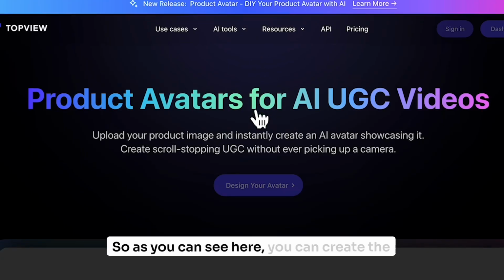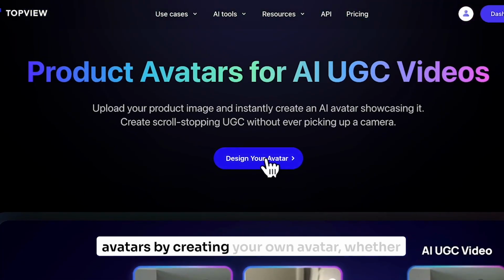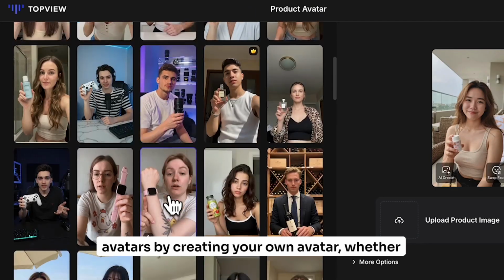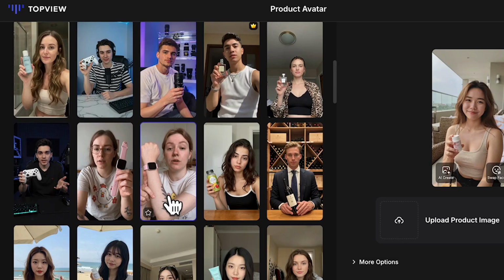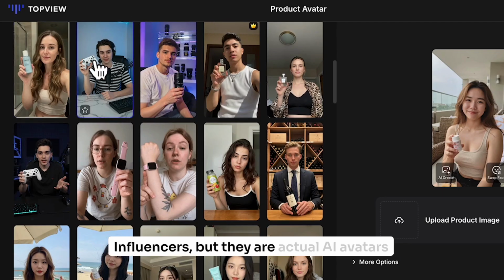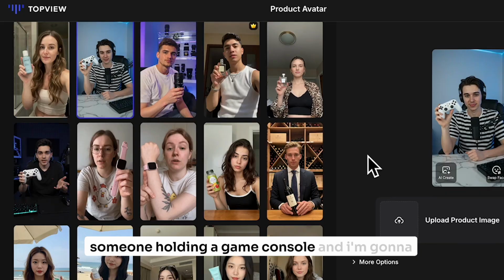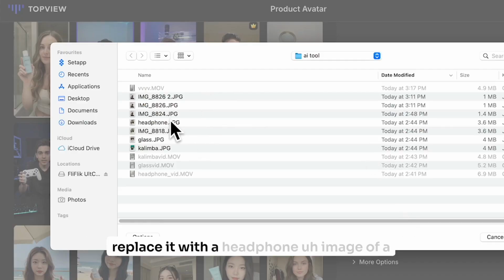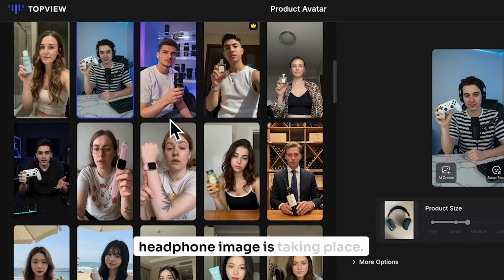So as you can see here, you can create the avatars by creating your own avatar, or you can choose any of the available avatars here. These are not your typical human influencers, but they are actual AI avatars. As you can see here, we have an example of someone holding a game console, and I'm gonna replace it with an image of a headphone. So now the uploading of the headphone image is taking place.